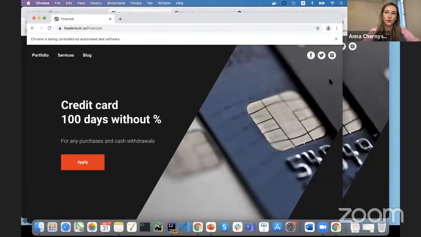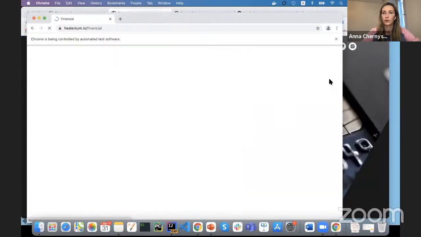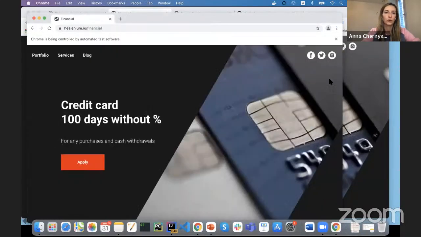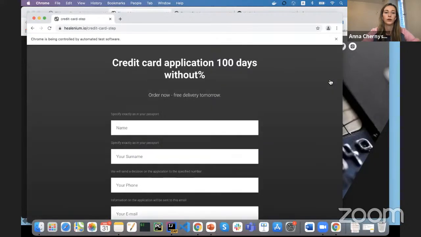So here is the first test. Looks like it was broken. And here is another one. So we found the apply button. And now trying to find other elements.